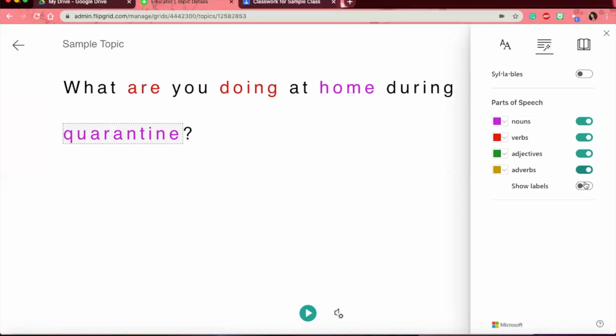Look at that. Look how cool that is. So you can do that, so the students know that that's a verb, that's a noun. If you're a reading teacher and you want your students to know grammar, you can add that there or not.